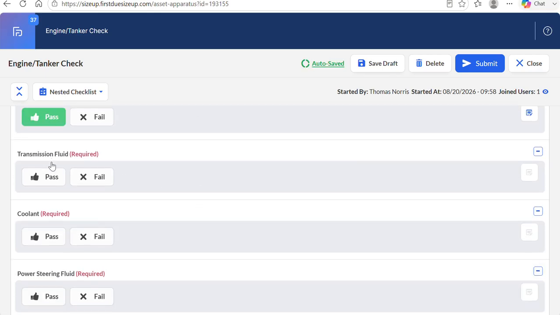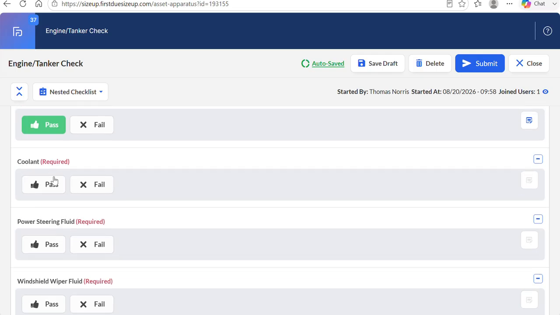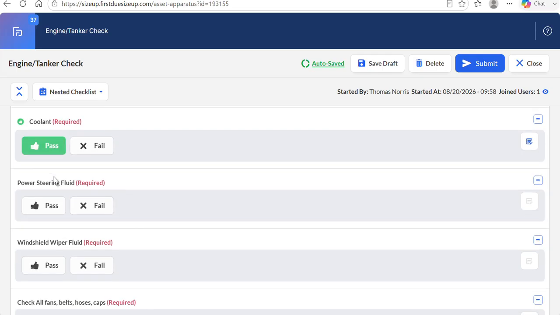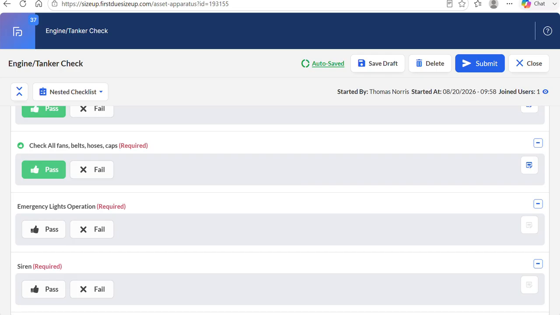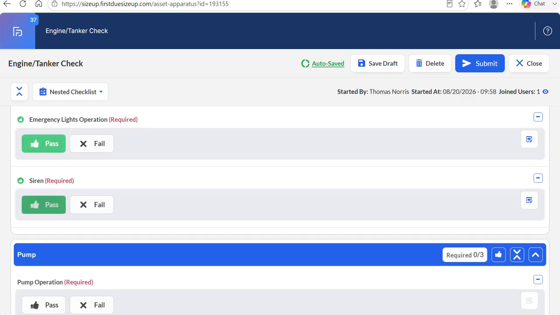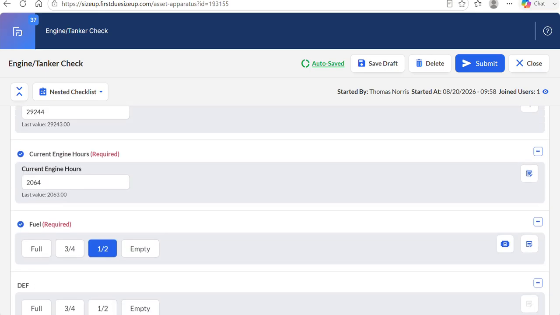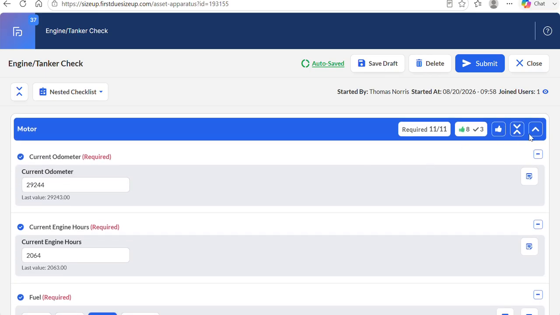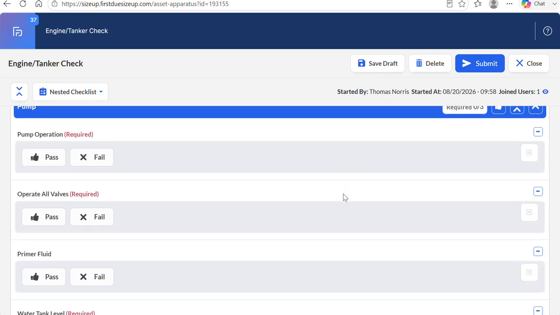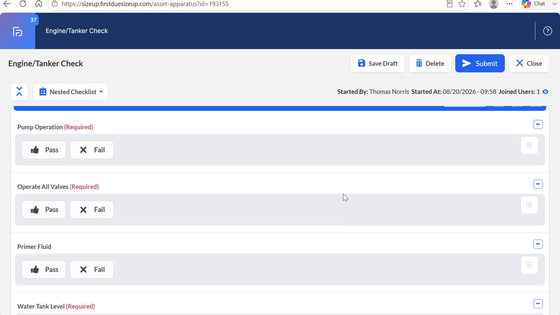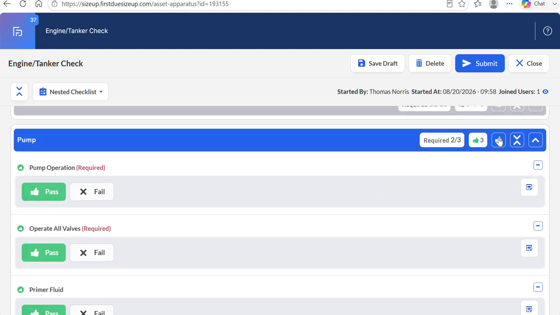Oil level, transmission fluid, coolant. These are all required items for all of these trucks. Let's say I don't want to continue looking at this, I can just hit that box and it'll go away. Now, let's say I'm working on a truck and I don't want to have to select each box every single time, right? I can come here, just hit the check at the top and it'll pass all.